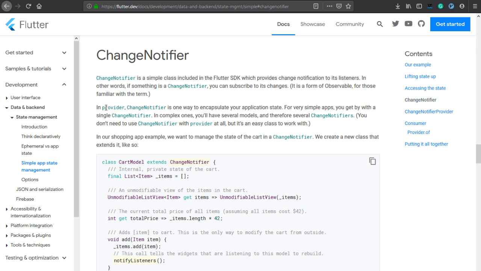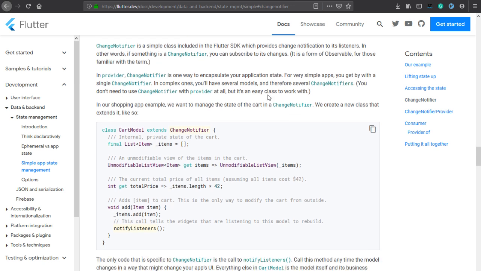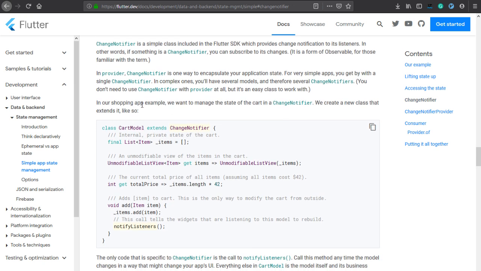So in provider, change notifier is one way to encapsulate your application state. For very simple apps, you get by with a single change notifier. In complex ones, you will have several models and therefore several change notifiers. In our shopping app example, we want to manage the state in the cart in a change notifier. We create a new class that extends it like so. Look at that, they called their stuff model in that case.